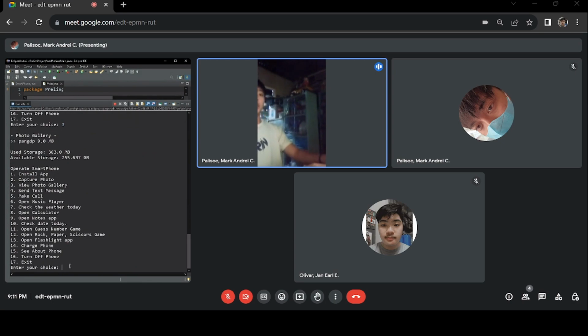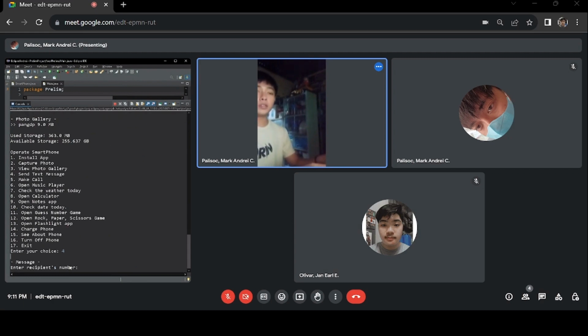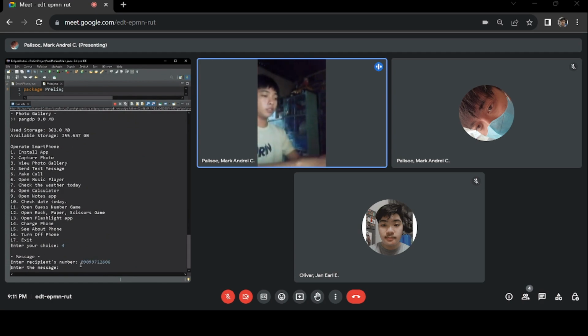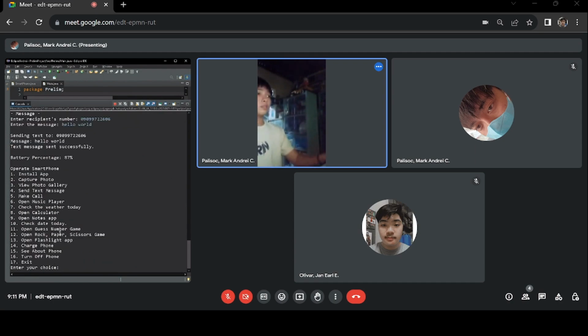And the fourth feature is send text message. Just press 4. You can enter a recipient number and message, like 09099722 and the message is hello world. And it displays sending text to 0909722606, message hello world, text message sent successfully, and the battery percentage will decrement by 1%.